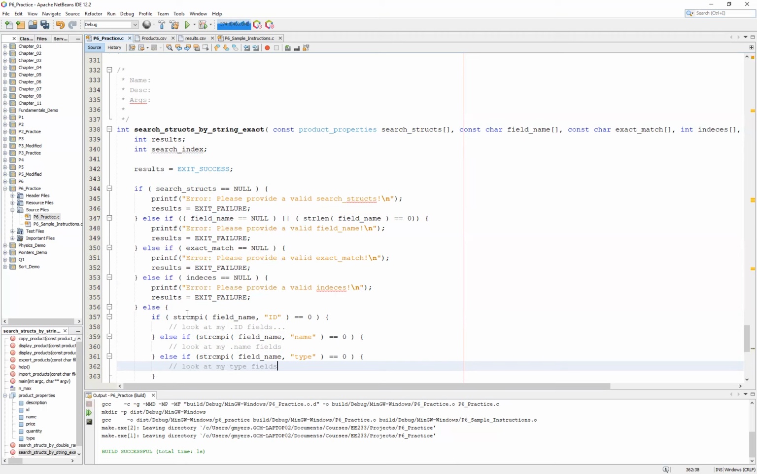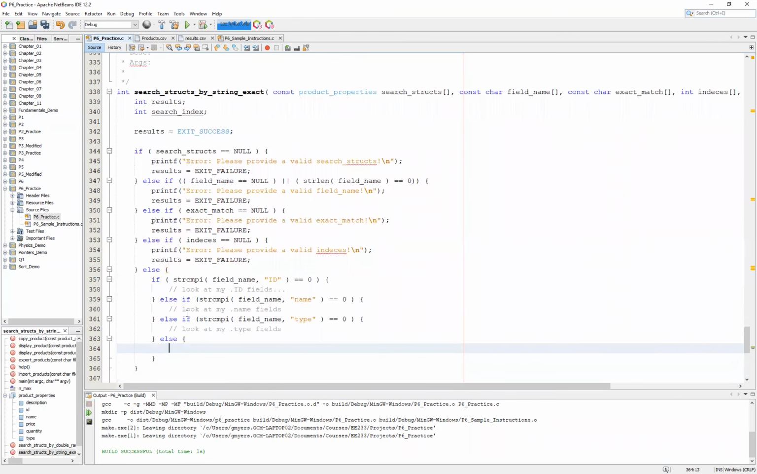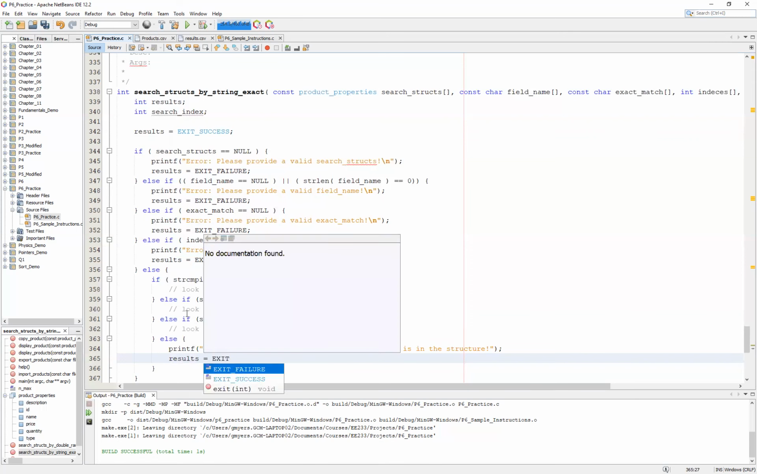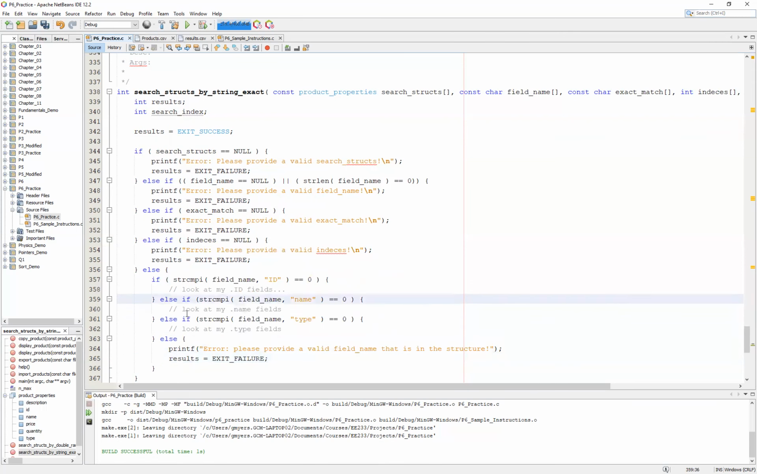And then lastly, if we've managed to make it this far, in other words, we haven't found a match with the field name, that's under our else. We again have a print statement, printf, error, please provide a valid field name that is in the structure. In other words, this is our way then of refining our error message, and nonetheless, our results will now be equal to exit failure.